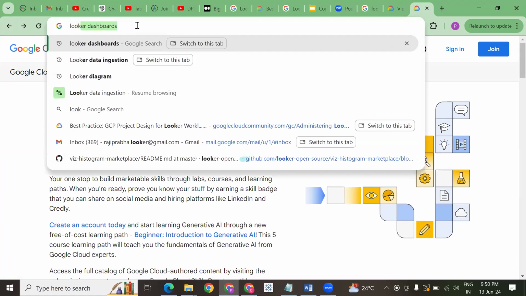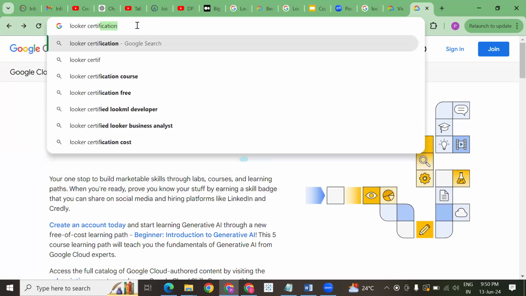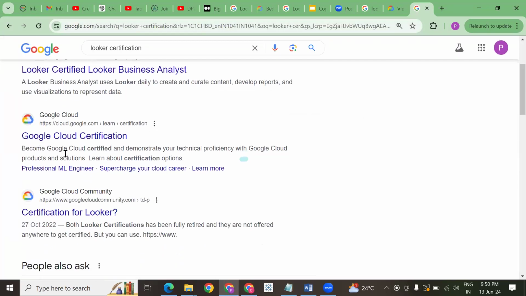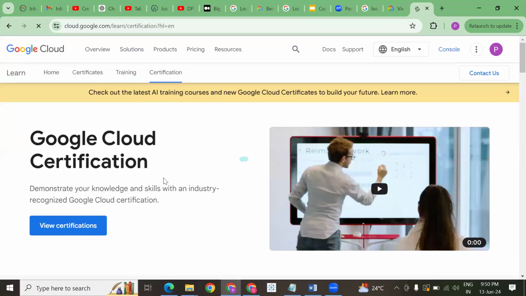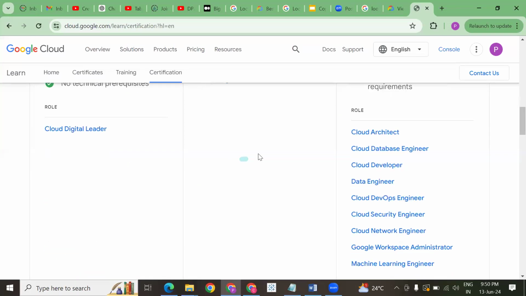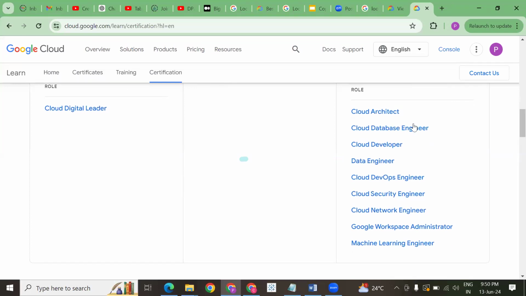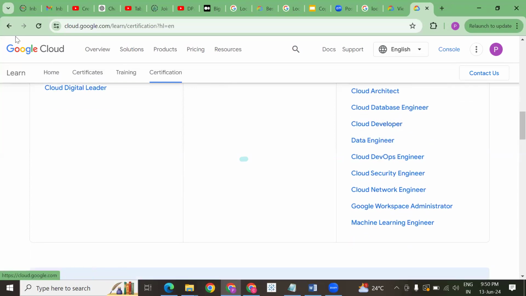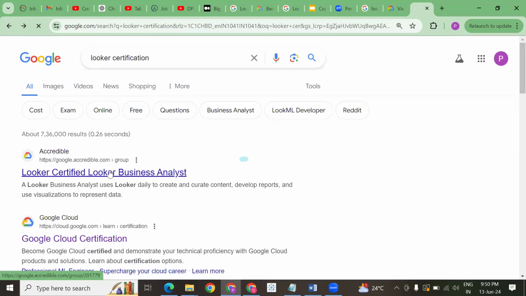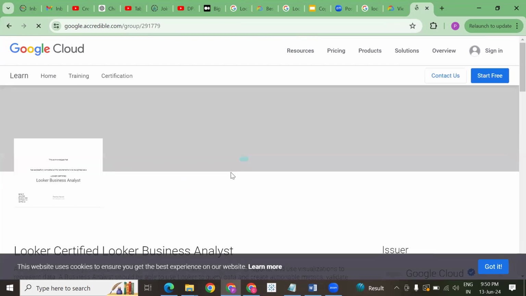Looker certification. See, Google Cloud certification. Everything will fall under Google Cloud only. Here you see we don't have the Looker BI. We have cloud architect, database engineer, and so on. Looker is not there, and you will get the sentence that it is no longer available somewhere. I'll just show you guys.